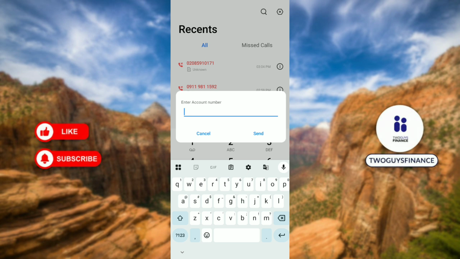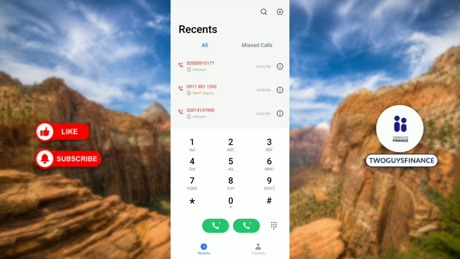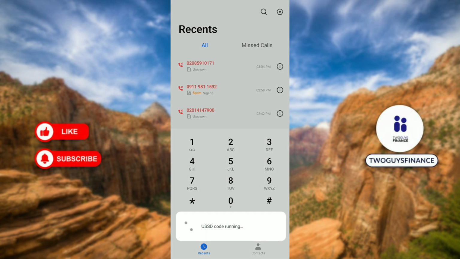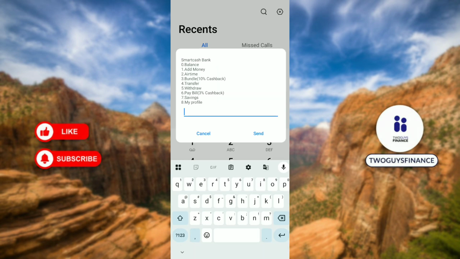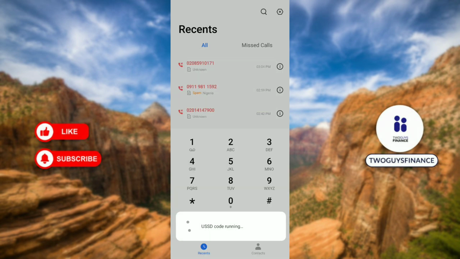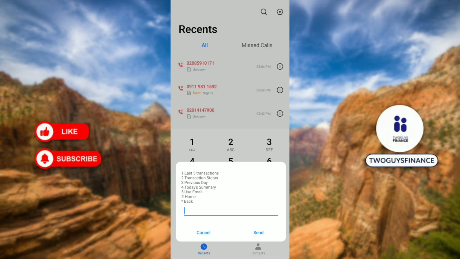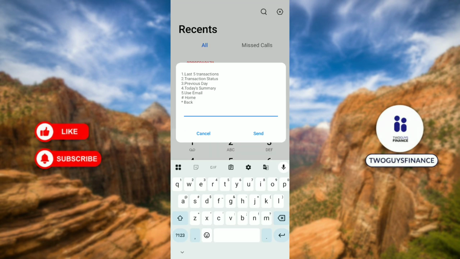Step 5. Track your transaction. To track your transaction, you are still going to dial the same *939# and click on send. So right here you click on number 8, my profile. Then you click on number 4, report. So as you can see, if you want to check your last 5 transactions, your transaction history, the previous day transaction, today's summary, or you want to use email to check it, you have all the options available for you.